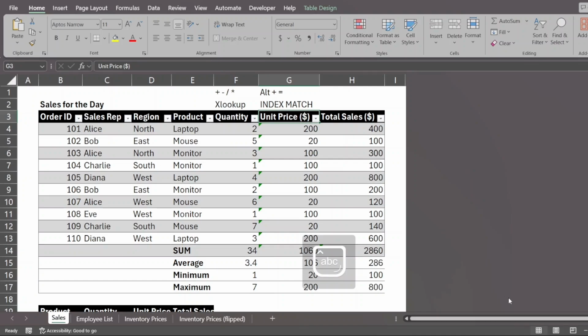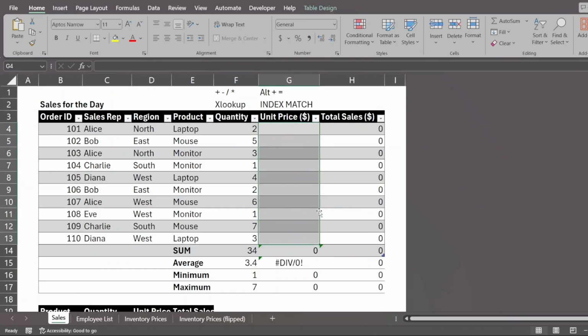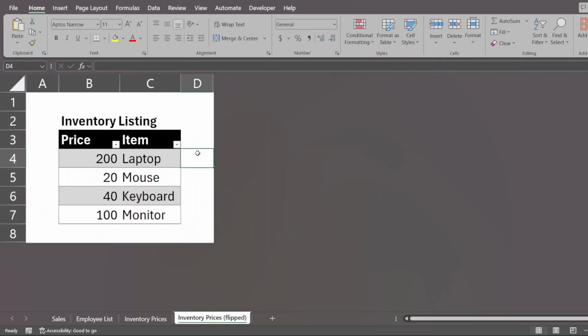So XLOOKUP is really simple actually, but this is only available in Excel versions 2021 and up. If you don't have that, you're going to be stuck with index match. And where do we use these formulas? Let's say that we don't have unit price again, and we only have this data set, right? It's still the inventory listing, but now the price is the first column and the item is the second column. Now, how are you going to look up the values from this table?